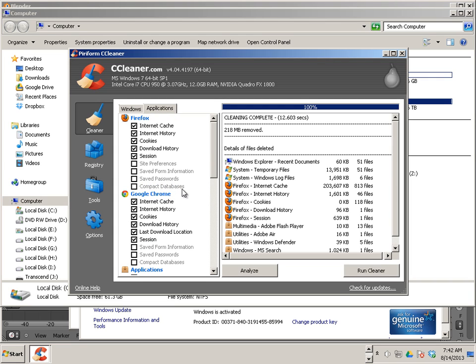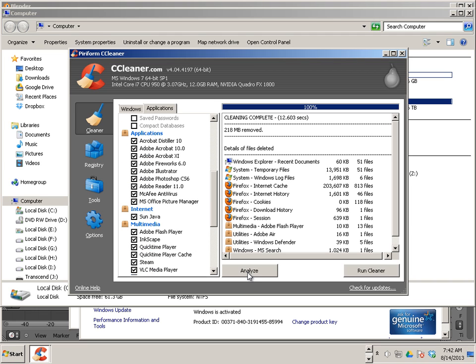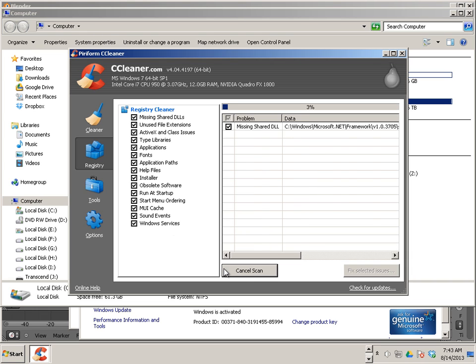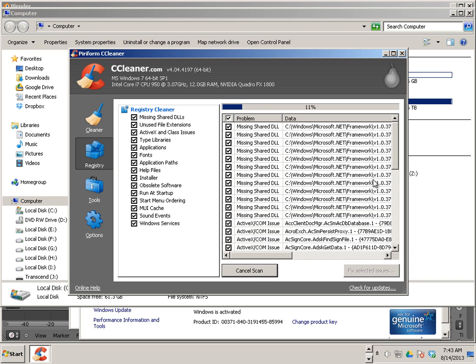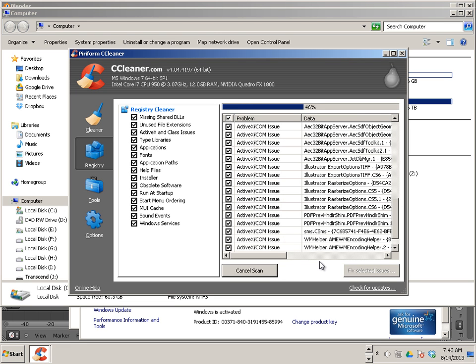In the application, same thing. I just go in here, analyze it, run the cleaner. There are also some registry things that you can do. Scan for issues. A lot of things get built up here also that you'd be surprised by. See, look at all that stuff. These are all problems that I can get rid of.